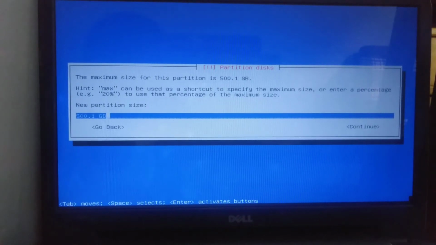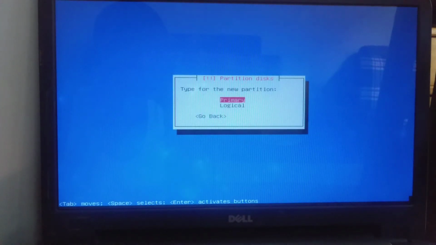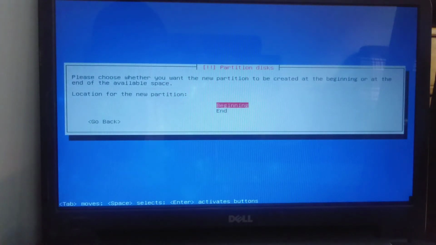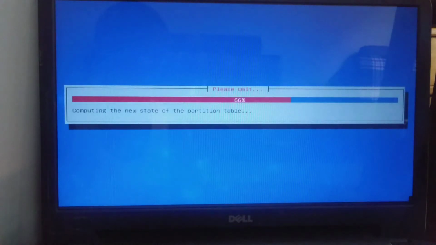So here we want to create new space. This is the part where I wanted to see. So here I'll configure my drive. Let me say I want to use 50 GB. I'll call it primary. Please choose whether you want the new partition to be created at the beginning or at the end of the available space. I think I'll choose the beginning.